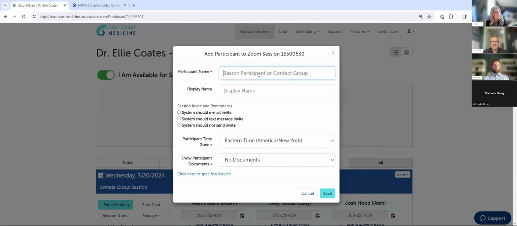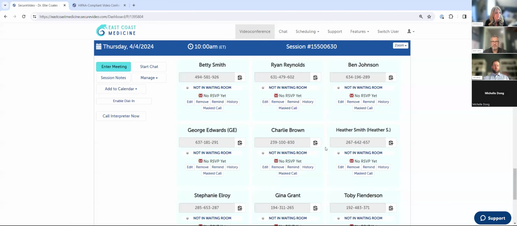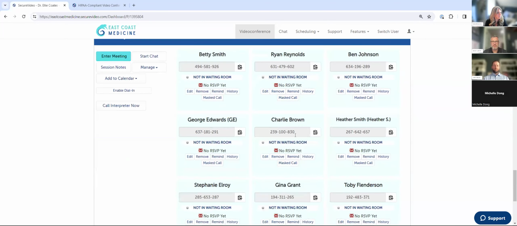And here, where you would start entering the participant information for your first participant, instead of doing that, you're going to start entering the name of the group that you've already created. In my account, I already have a group called the Anxiety and Depression Support Group. This group consists of 9 contacts that I already have entered into my account. So rather than entering them one at a time, I can simply add the whole group at once, click Save, and it's going to add all 9 participants all at once. You can see it's a very nice tool for scheduling sessions very easily, just by having all of these participants in at once.